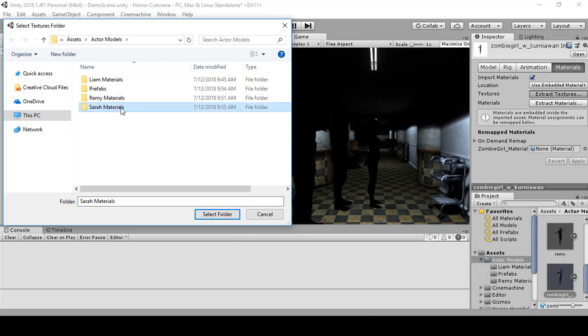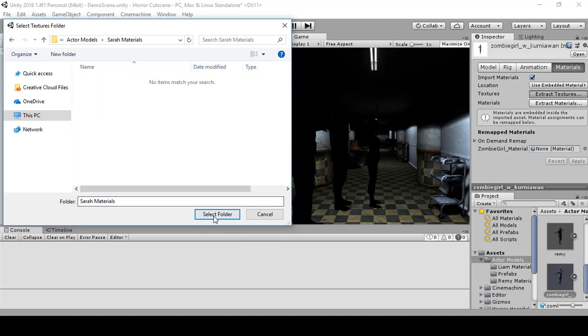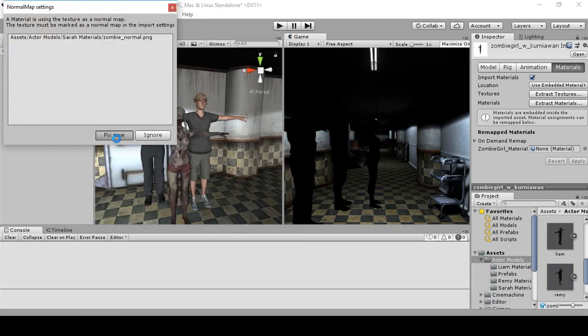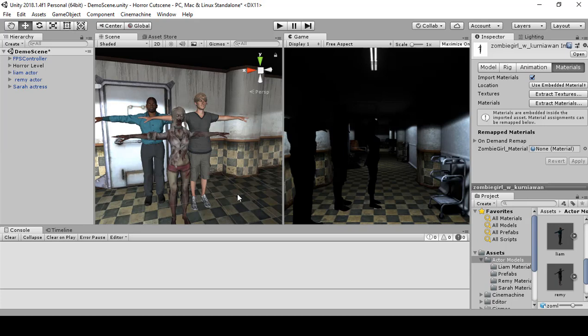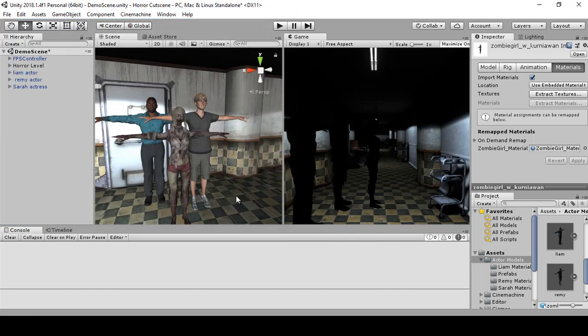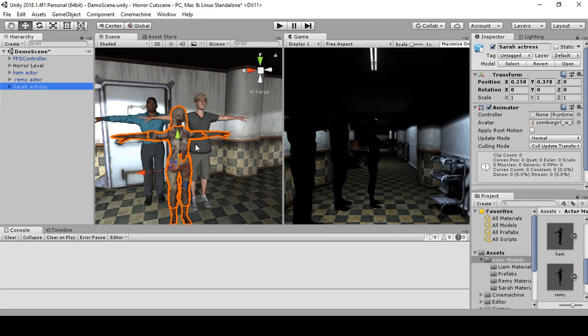All right. Double click that. Select folder. It's going to drag all the materials, and she's also going to look busted as well. So, like I said, we're not done yet. Select the extract materials as well. Since we already did extract texture, we're going to do extract materials. Select Sarah materials to extract it, and let's go ahead and fix up Sarah so she can look nice and pretty in a zombie way.